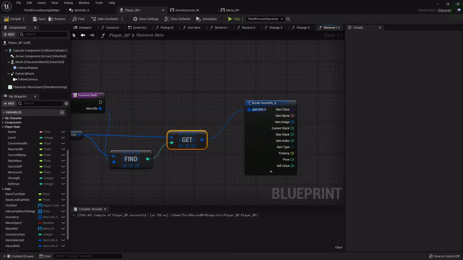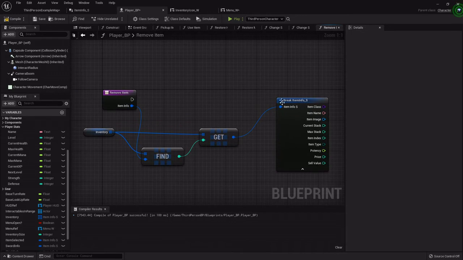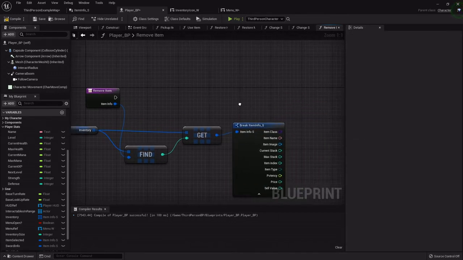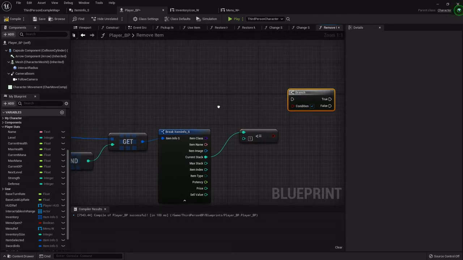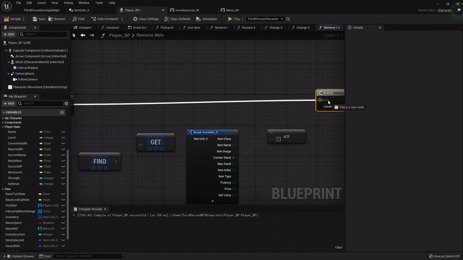Then we want to break the info. So I'm going to drag that down a little bit. We want to find out if the current stack is less than or equal to 1, because if we're using the last item, then we want to just remove it completely. If it's not, then we want to just set it down by 1. So we will drag off that current stack, find out if it's less than or equal to 1, and add a branch right here, and that's what we will hook to the remove item function at the very beginning.